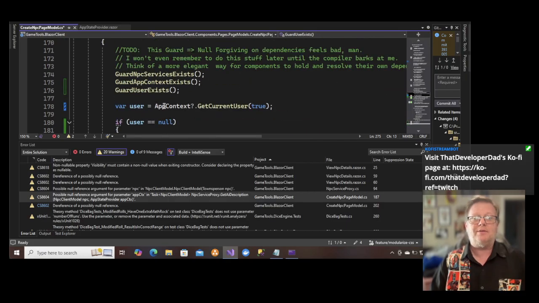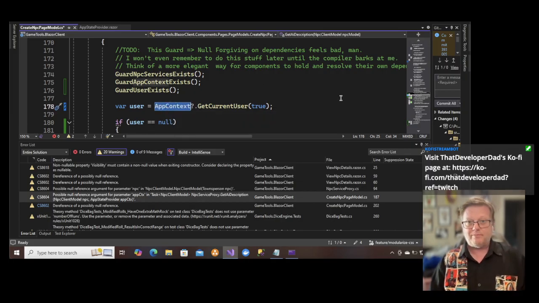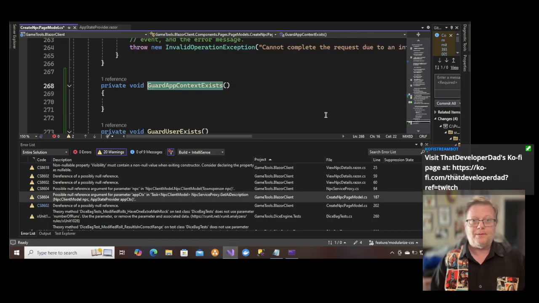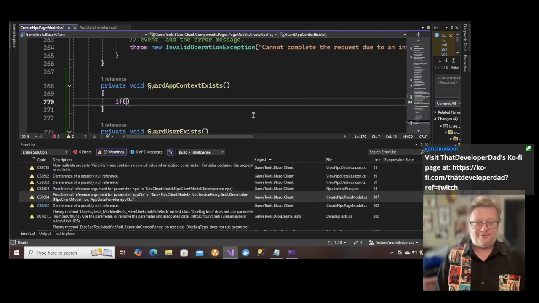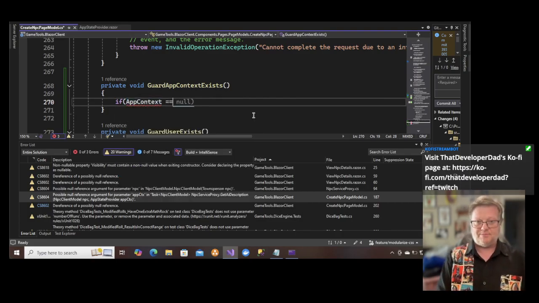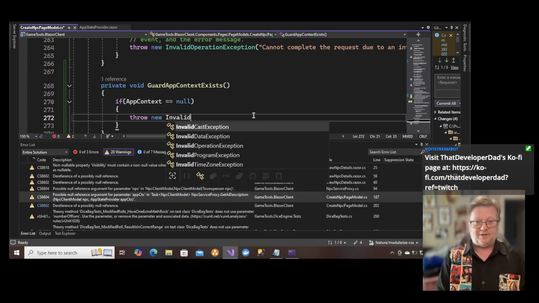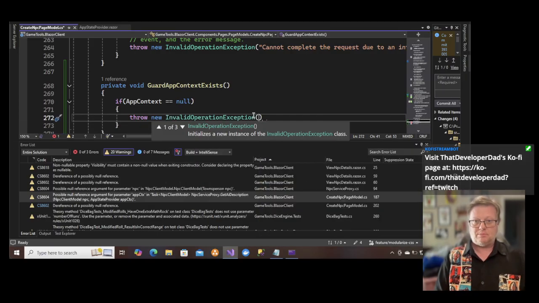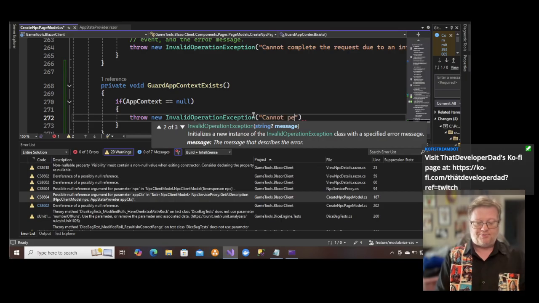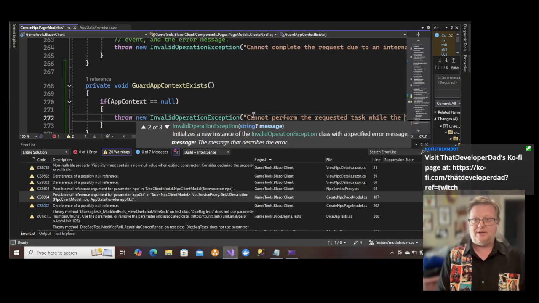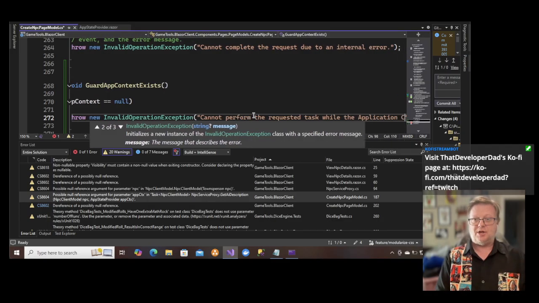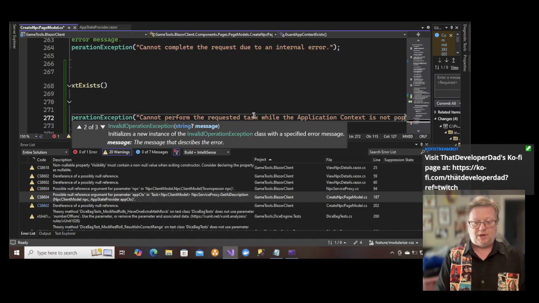So, first thing. Come down here. If app context is null, throw new invalid operation exception, cannot perform the requested task while the application context is not populated.